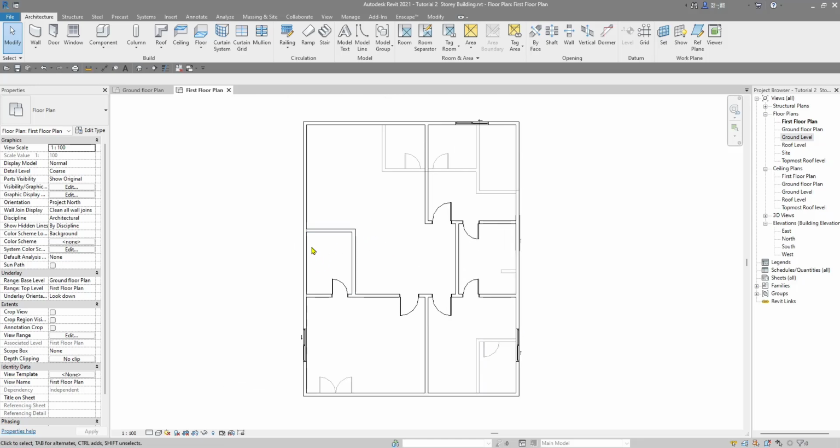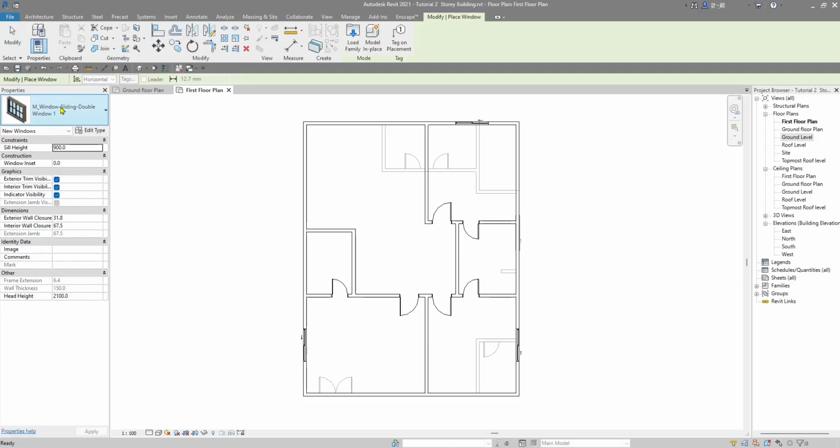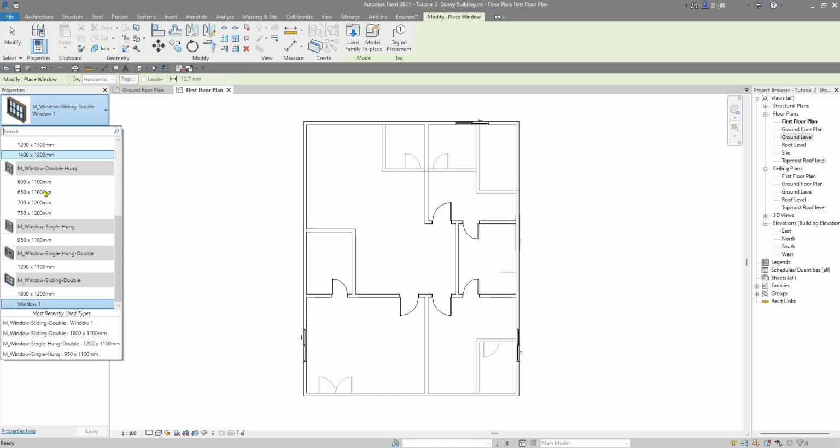So now I'm going to place in windows for our washroom. So go back into the architecture tab. Make sure you selected it. You move down and you go into your windows. Now you move your mouse pointer to the properties panel. Just click on it. You have a drop down menu.